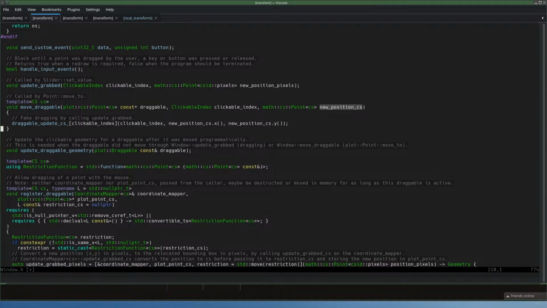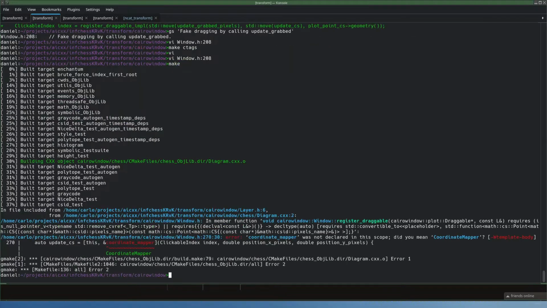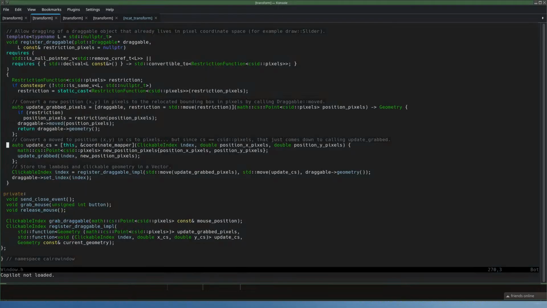Let's see if this compiles. Does not compile. Coordinate mapper is not declared. What? Oh, of course, there's no coordinate mapper here. Okay, no coordinate mapper. Probably we don't use it. So we don't use it, we don't have to grab it.